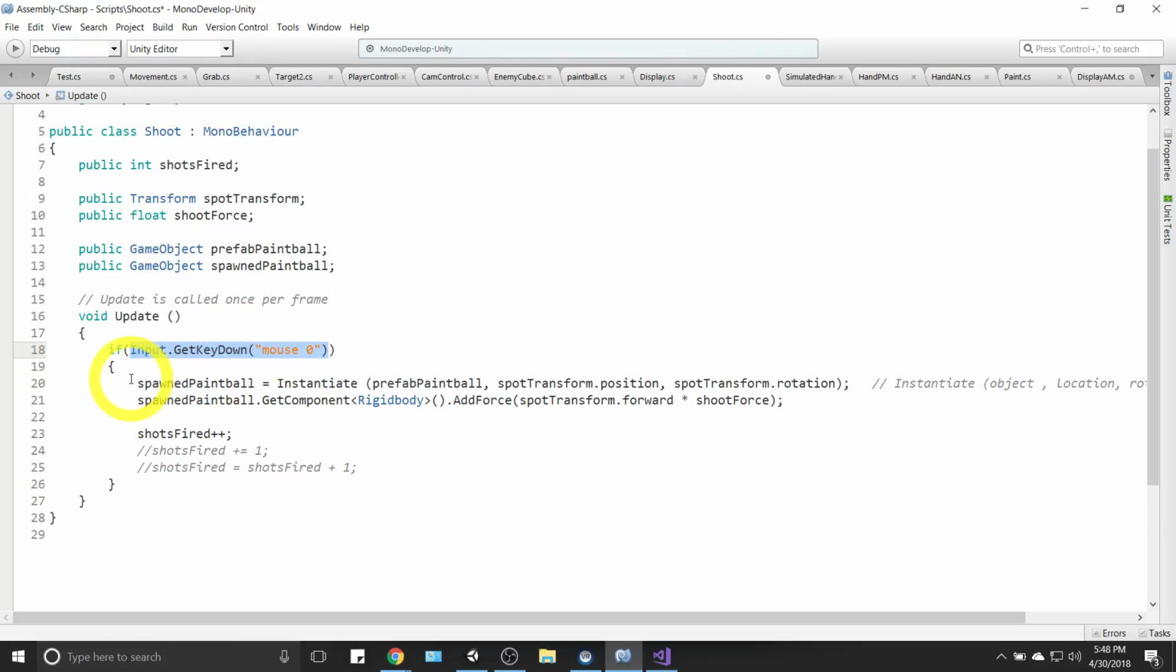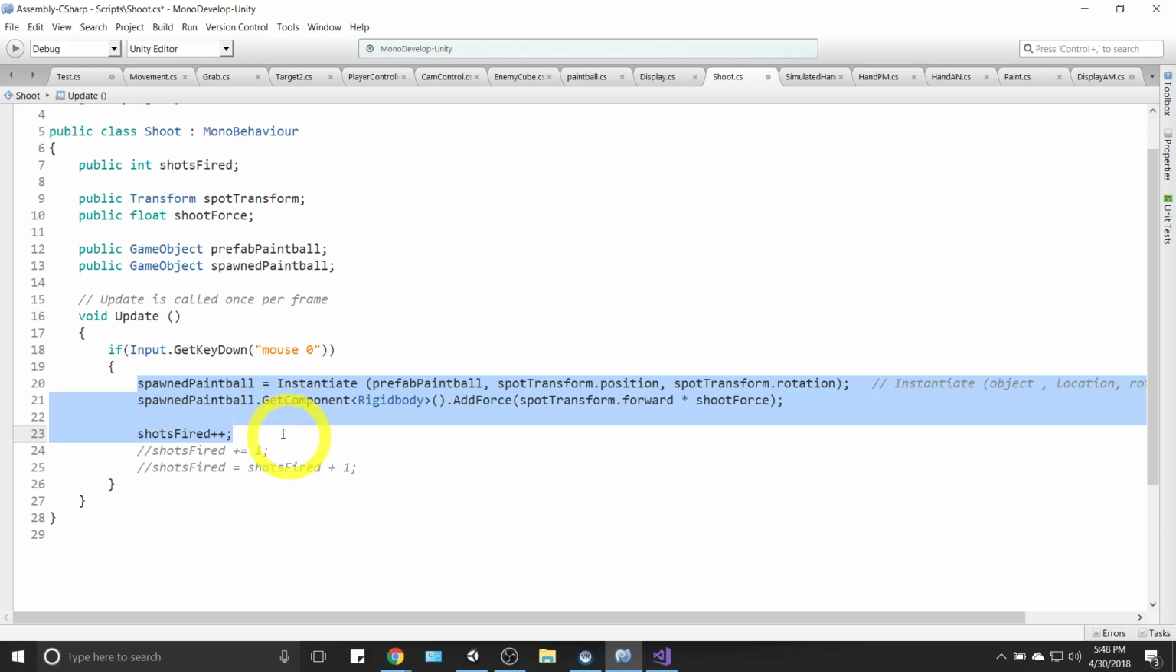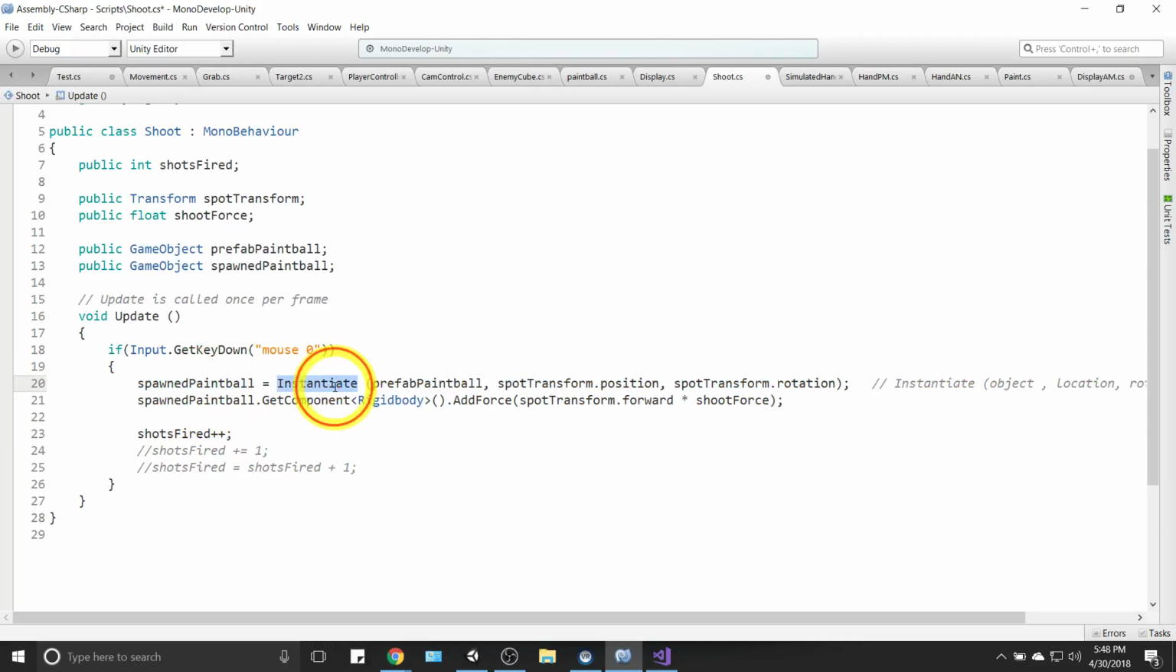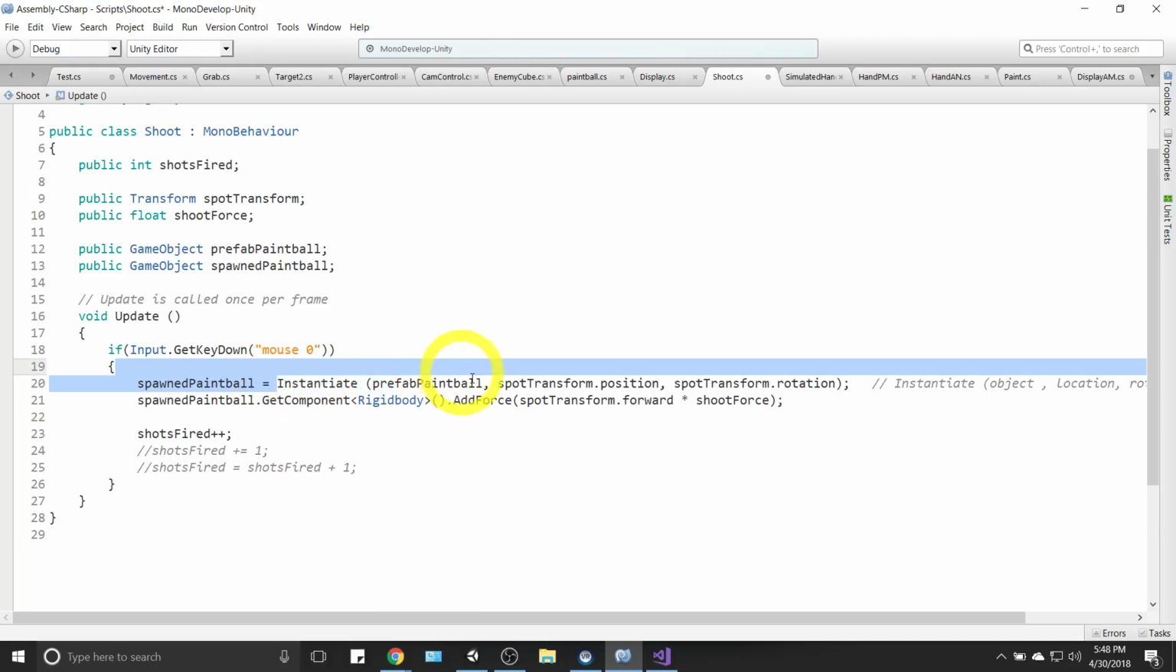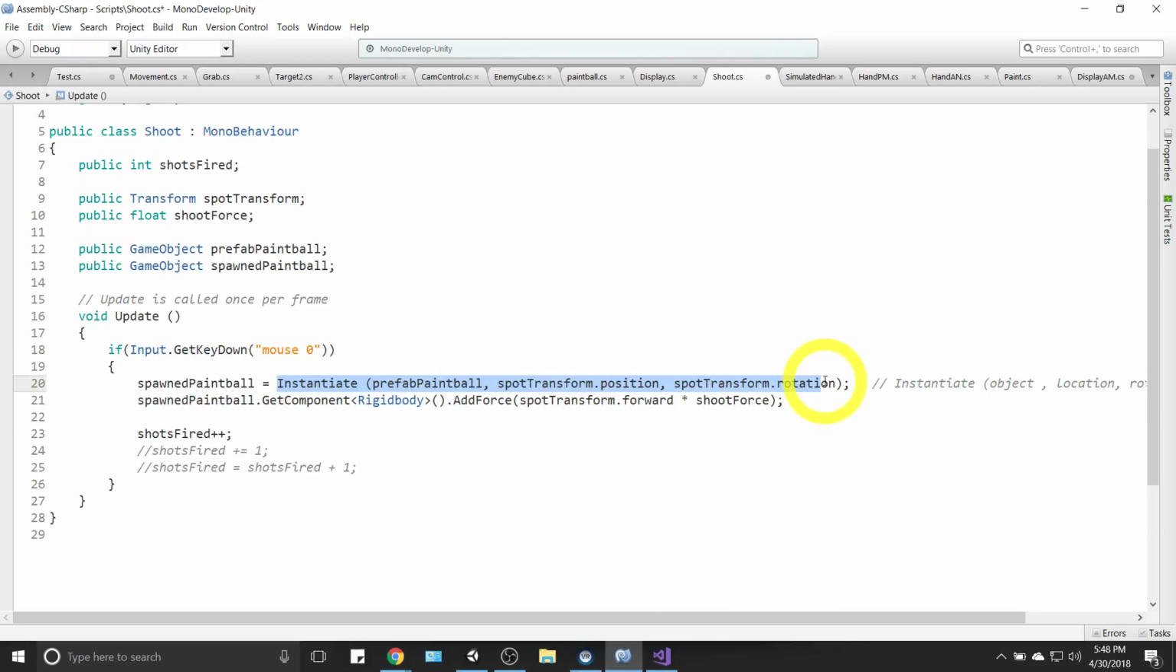Now in our if statement we have the execution, which is spawnPaintball equals Instantiate. Instantiate works on its own, it does not need to equal anything, but Instantiate(prefabPaintball, spot.transform.position, spot.transform.rotation). Prefab paintball is what we're spawning in, what we are instantiating. Spot transform position and spot transform rotation are where we're spawning it and what the rotation of our paintball will be.